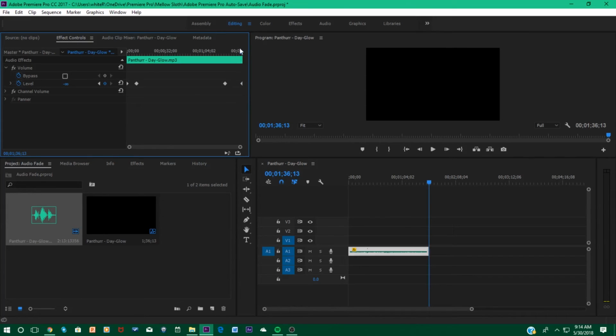So guys, that's pretty much it. That's pretty much how you do it. Like I said before, the further away you move these two keyframes, the longer the fade in, and the more gradual it is. The closer you put it, the shorter the fade in. It's pretty simple, guys. That's just how I do it. That's my method.